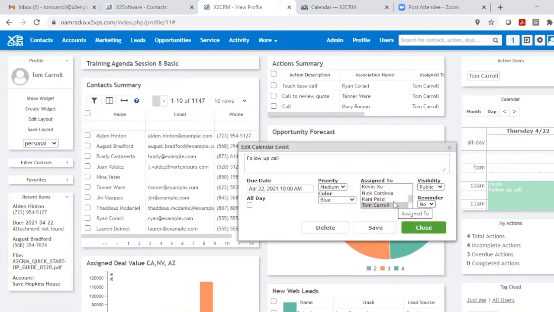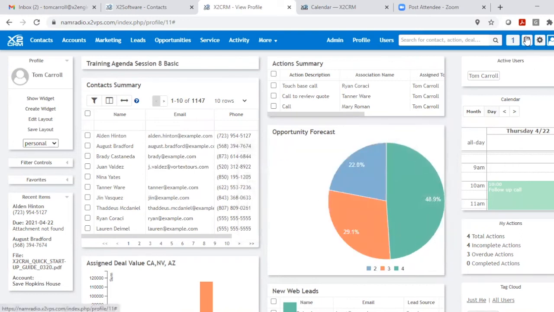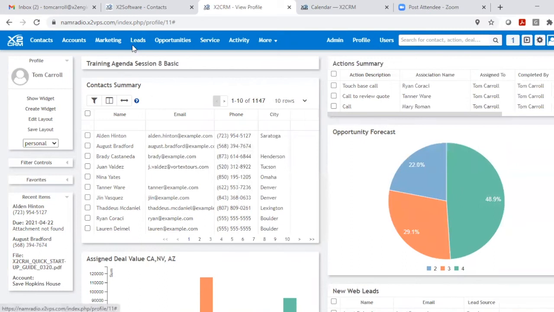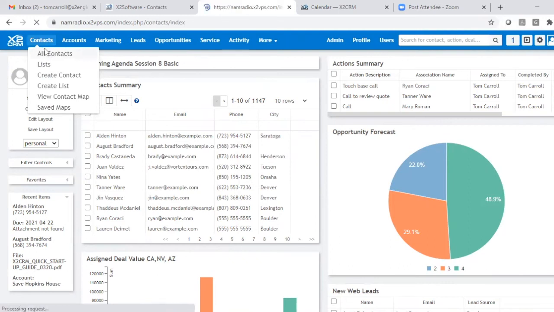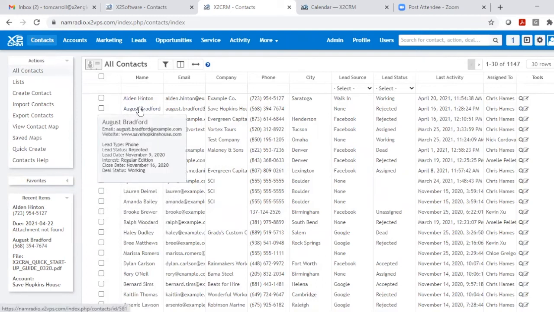So the idea here is I can get at that calendar and see it without leaving where I'm at, take a quick view of it, and go on and do whatever else I wanted to do. So that's one way of accessing the calendar. Another way: I can create an action, and an action is like a reminder. Let's say I'm working with August here, and I'm clicking down into his detail record.